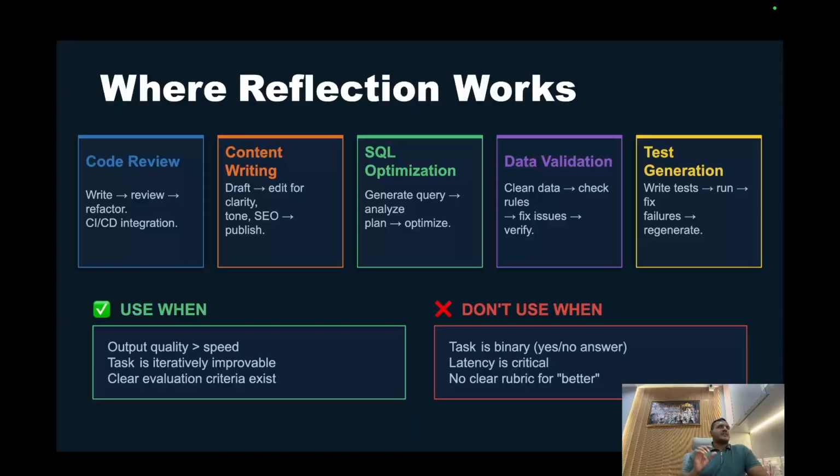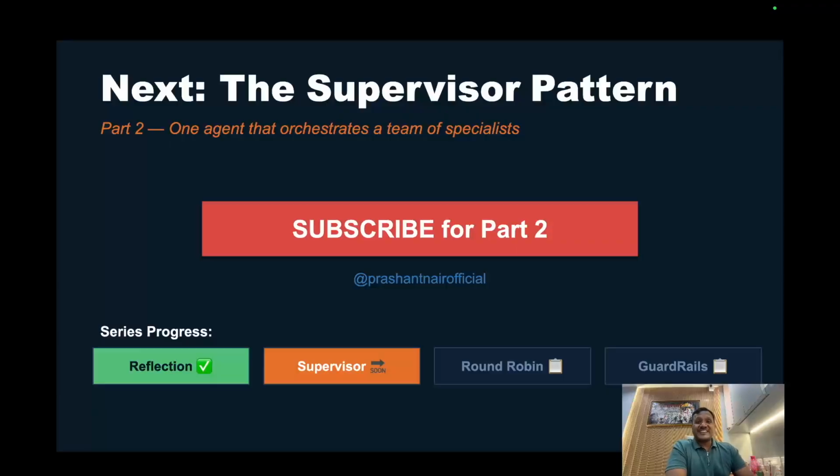Also consider the cost factor, by the way, because each iteration is an additional LLM call, 2 calls per loop, like generator 1 call, critic 1 call. So 3 iterations means ideally 6 LLM calls for one task. For high volume, low value task, it might not be worth it. For high value outputs like production code or client facing content, it's absolutely worth it. So that's reflection, everybody. The first agentic design pattern, the simplest, most intuitive, and one of the most powerful techniques. Do not underestimate the power of reflection, everybody.